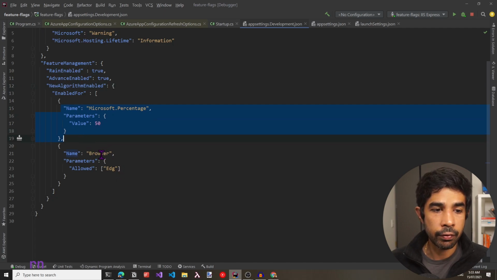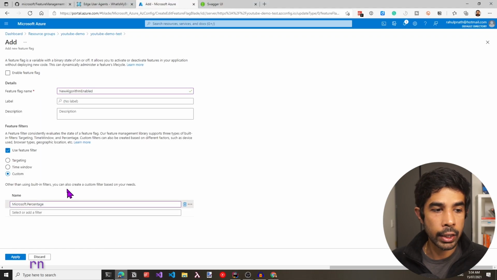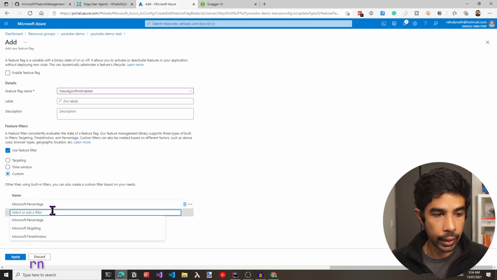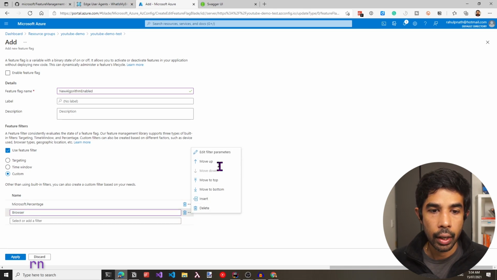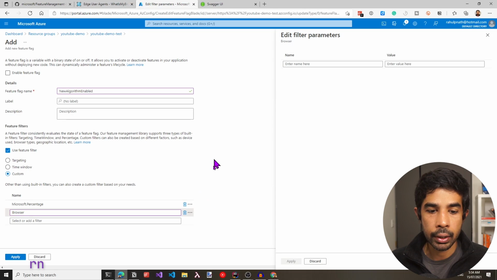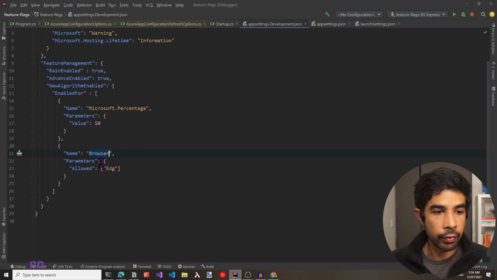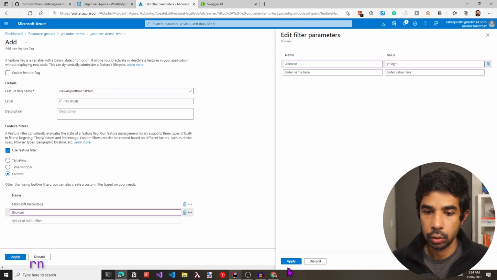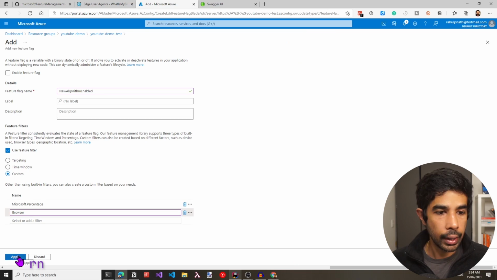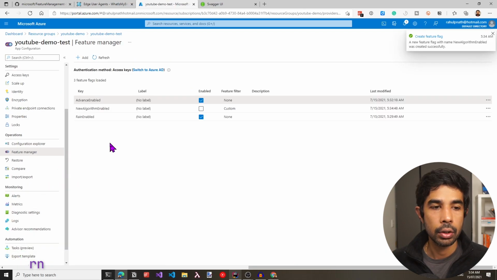We can also specify the browser filter. So let's copy browser, go back into Azure app configuration and select the browser filter. Let's click the dot dot and say edit filter parameters. In this case, we have the filter parameter as allowed. So let's copy that and specify this value inside here and click apply. Let's click apply again on this. So this saves this to the new algorithm enabled.